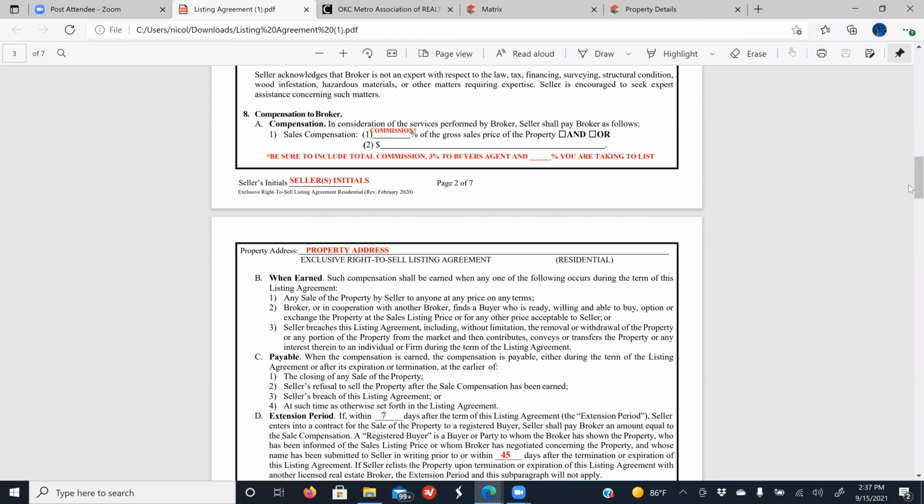If you are taking 2.5% on your side, and you always will pay 3% on the other side, then you write 5.5% there. But just keep in mind that we cannot reduce the commission that we pay to the buyer's agent. So it must always be 3% to the buyer's agent. You can choose what you compensate yourself on top of that. So just keep that in mind when you're writing that in there.